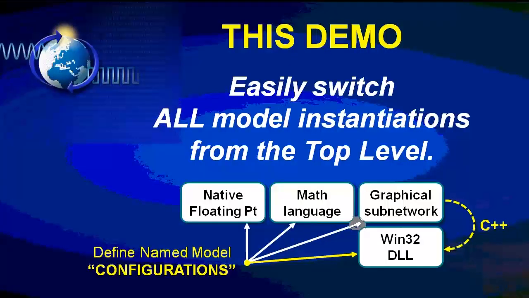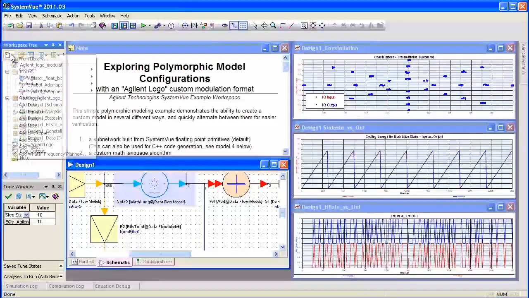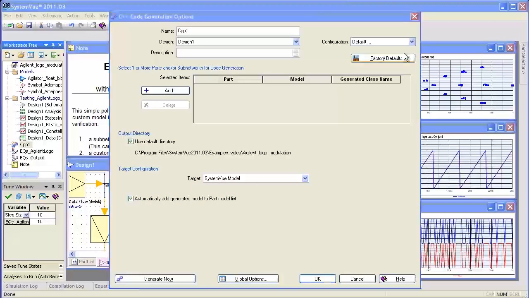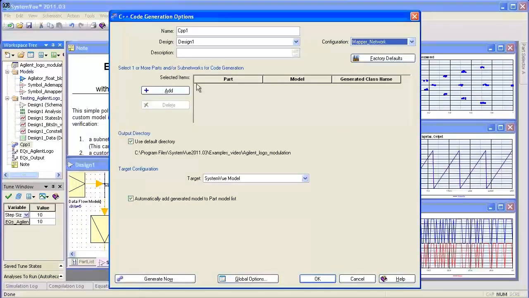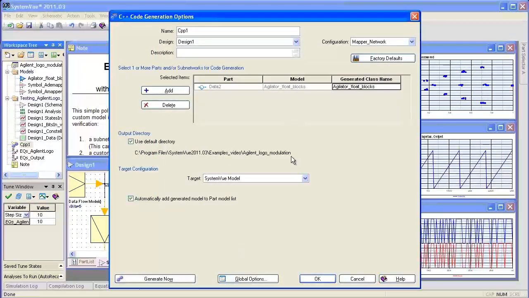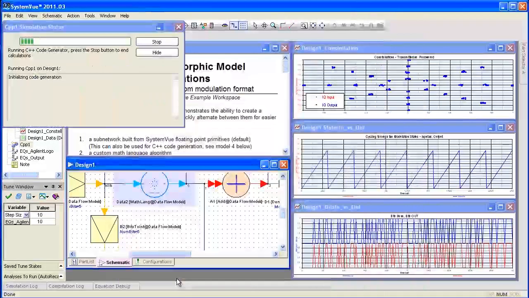Okay, at this point, I'm going to take that graphical subnetwork and generate a C++ project in Microsoft Visual Studio, compile it and bring it back in, and give it a named configuration so you see the modeling process in action. Okay, the first step is I will add a C++ code generator. And if you look at the defaults, we're going to say network, add part, get our modulator, do the code generation in a specific directory, we have some choices of a standalone model or a source code, and I'm going to check the box to automatically add to my part list. So let's hit generate.